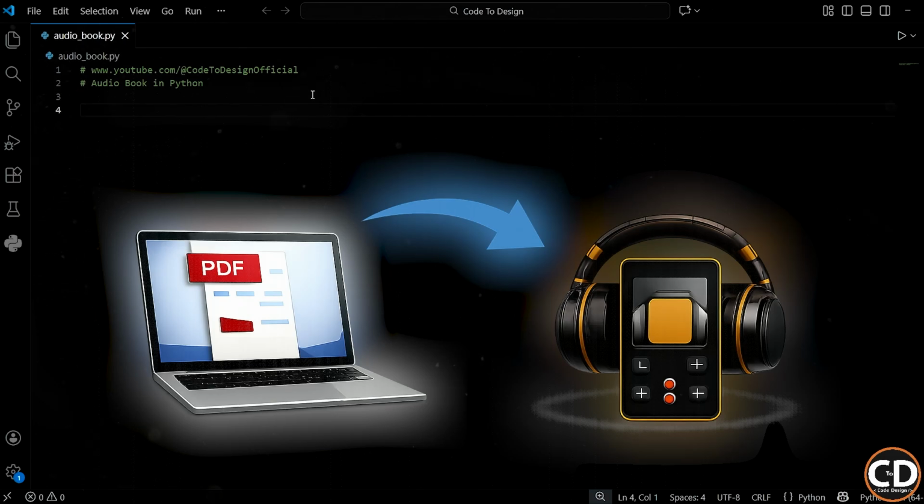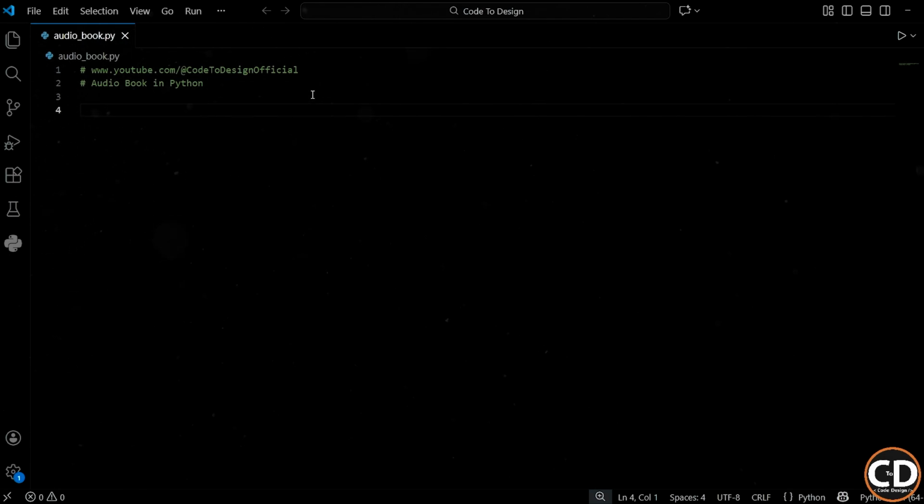Let's convert any PDF file into an audiobook using just a few lines of Python code. And the best part about this project is that you don't need any advanced Python skills at all. In this video, I'll guide you step by step, explaining everything in a very simple and beginner-friendly way. So with that said, let's move to our code editor.